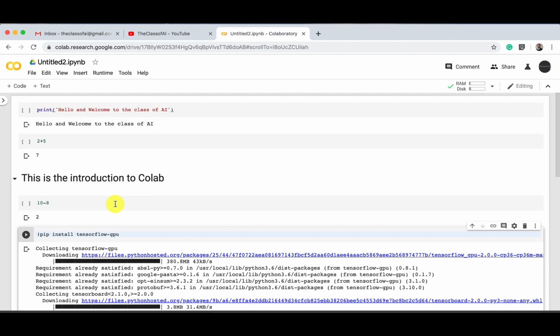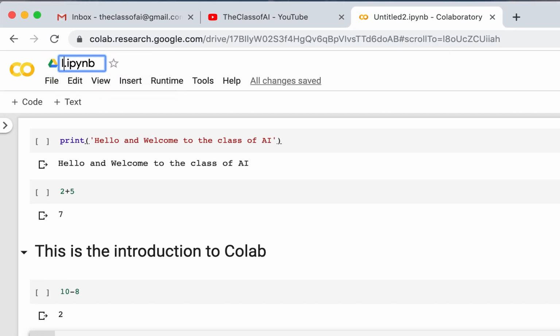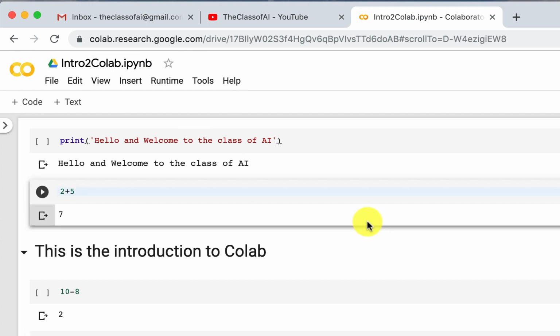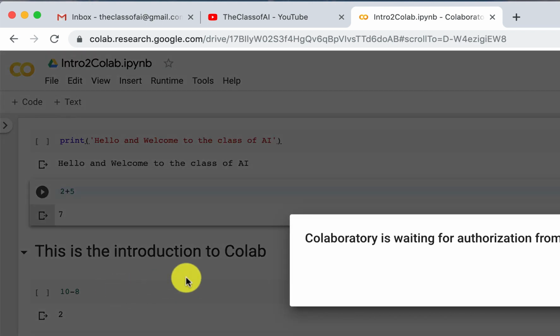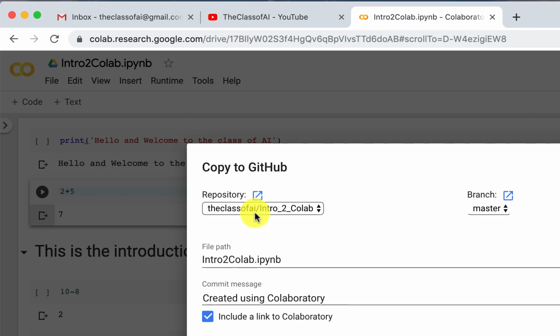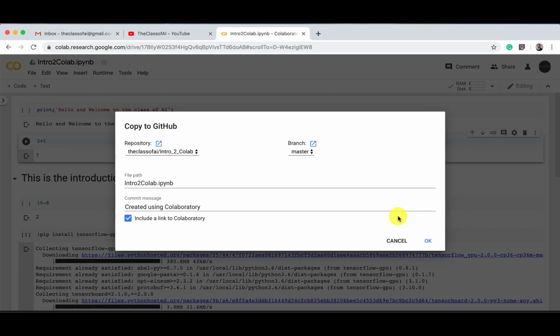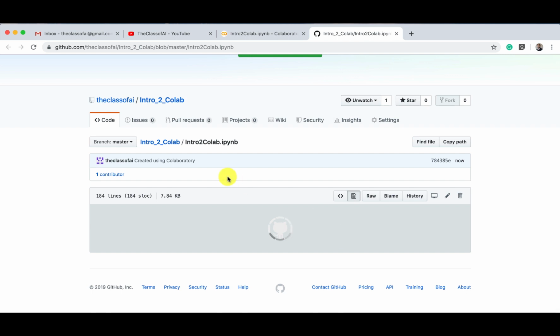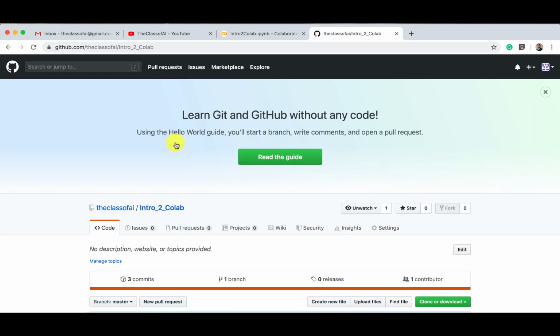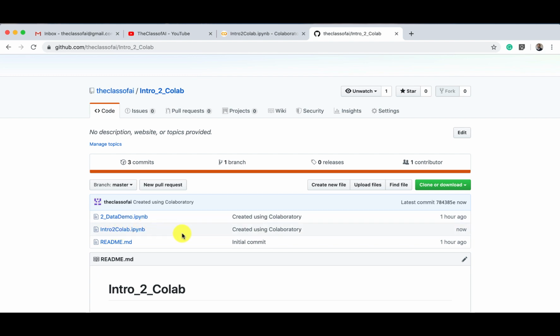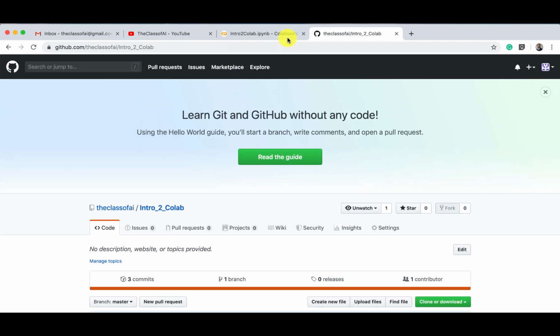So this is what a basic introduction to your Colab. And if I want to rename it, I would say, for example, intro to Colab. And now you see, if I go and save a copy to my GitHub, it is going to commit in the class of AI, intro to Colab. And now this is my intro to Colab. And if I do it, see, it's going to make a copy. And you see, if I go over here, basically intro to Colab is being committed just now. So this is how you do your work on Colab.